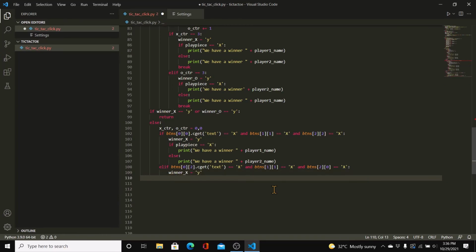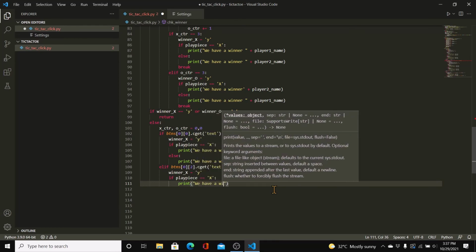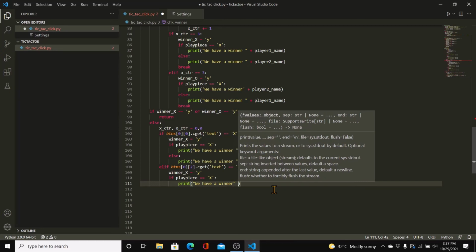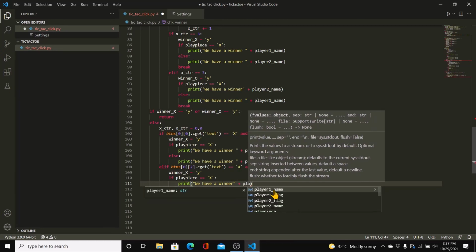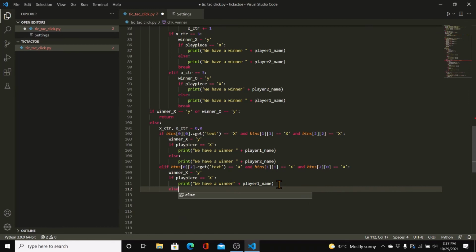And then we check play piece. So if play piece is equal to x, right, then print, we have a winner, right, plus player 1 name. Else print, we have a winner player 2 name. So I'm just going to copy this now here, right?